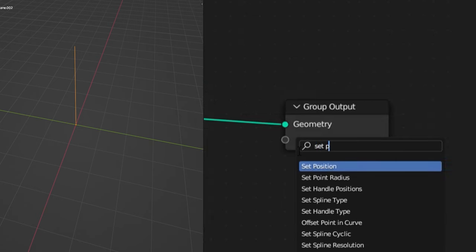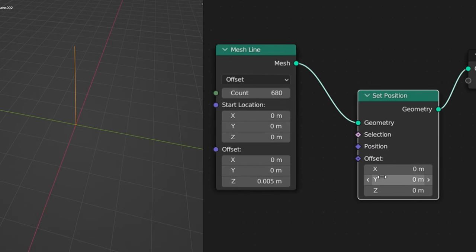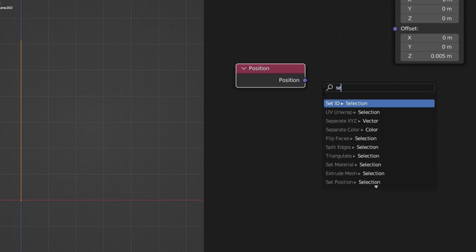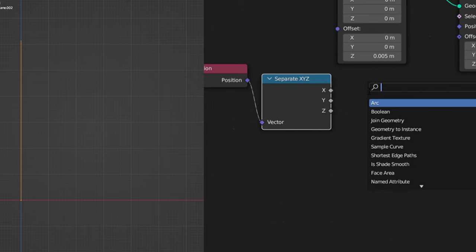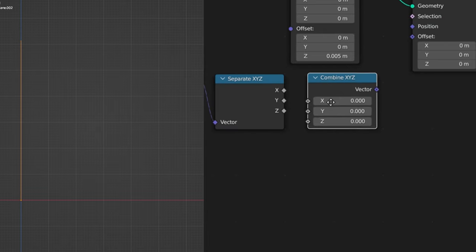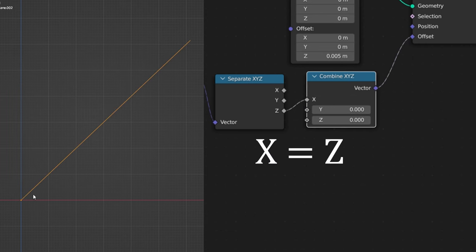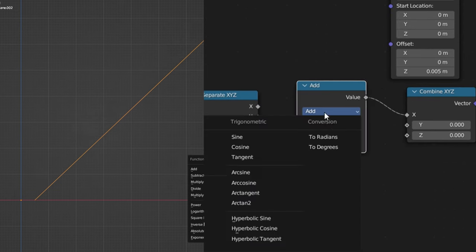Now we want to go ahead and add a set position node as well, and we'll use the offset values to get our spiral shape. Let's start with a position node, and we're going to add a separate XYZ node. This separates the position vector into the X, Y and Z components, and we can combine them together at the end to create our final vector. Now in this case we connect the Z output to the X input, creating a linear function. Now to turn it from diagonal to wavy, we just need the sine of this function. We can do that using a math node set to sine.